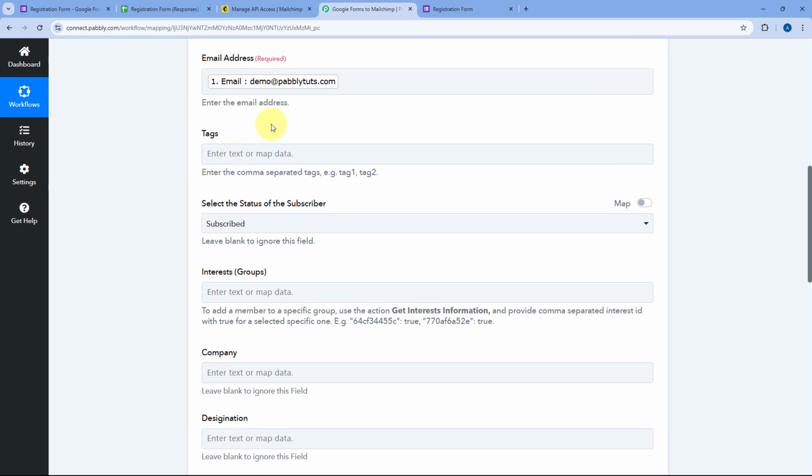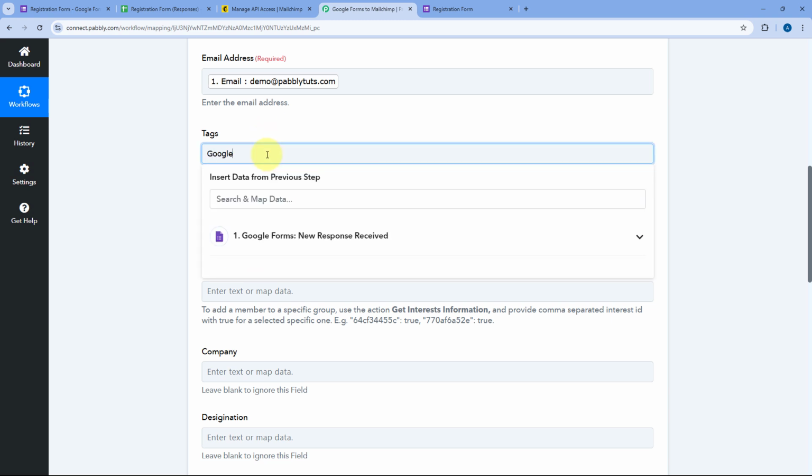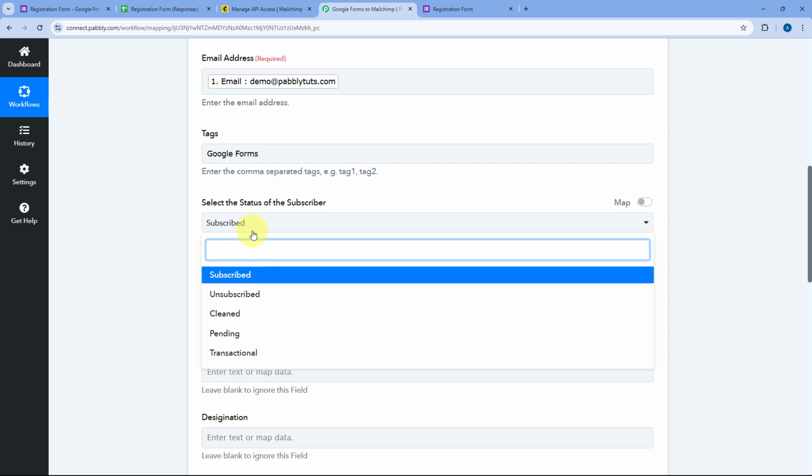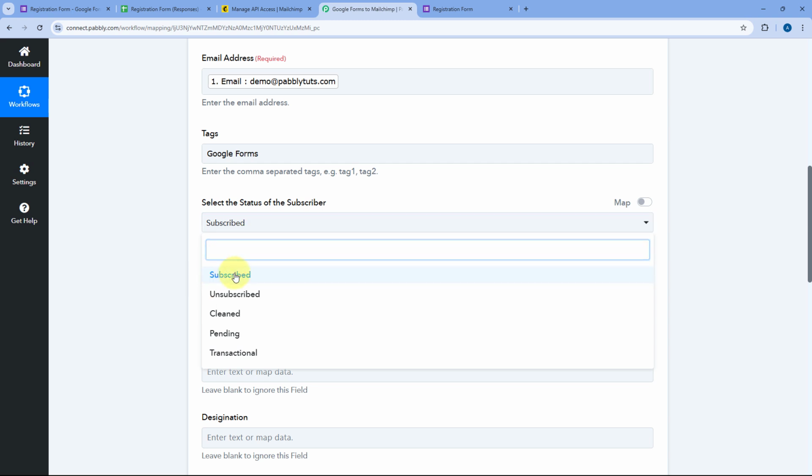If you want, you can add some kind of tags to these members as well. Let's say I want to add a common tag of Google Forms to each and everyone. So I've manually written Google Forms over here. Then it is asking us for the status. I want the status of this member to be subscribed.